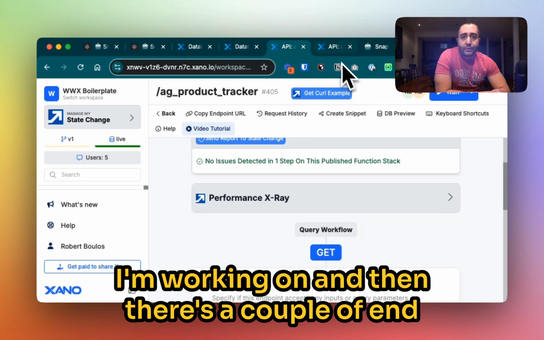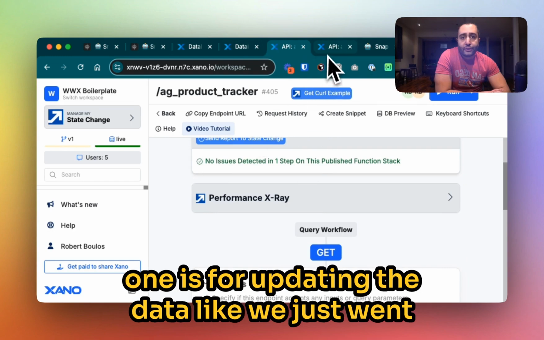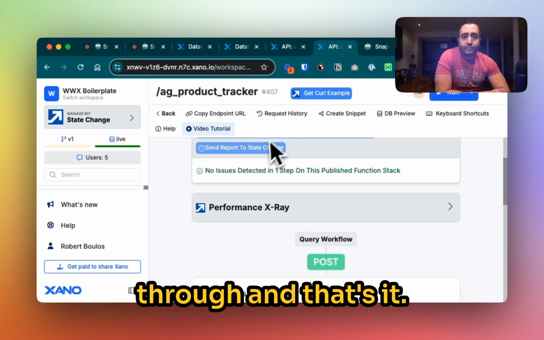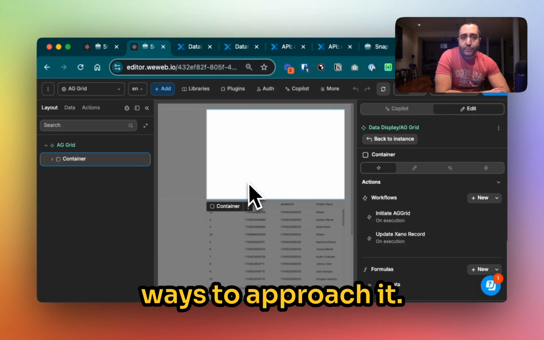Then there's a couple of endpoints, one for pulling in the data and the other for updating the data like we just went through. And that's it. Like I said, there's a couple of ways to approach it.